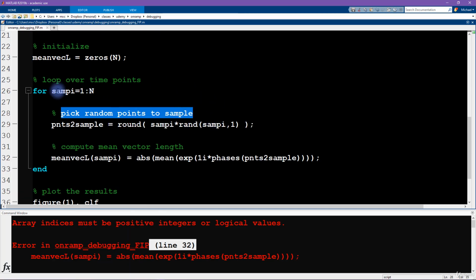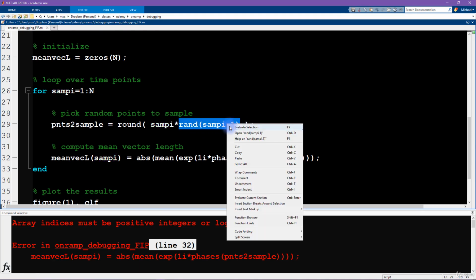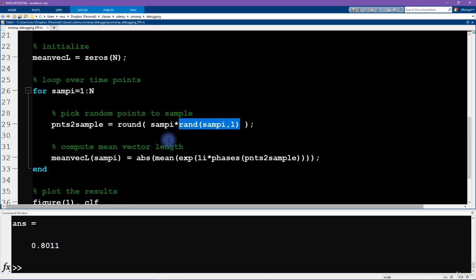The way that we do that is by generating a random number between 0 and 1, which happens to be 0.8 this time, and then multiplying it by samp I, the ith index in this for loop, and then we round that. We need to round that because this is going to become an index. We're going to use that as an index here.